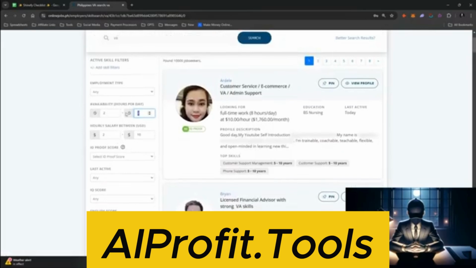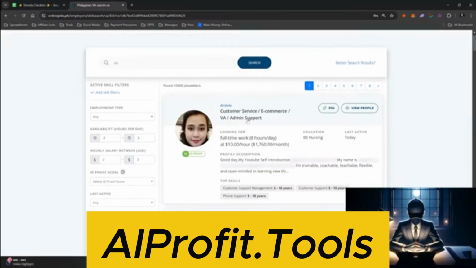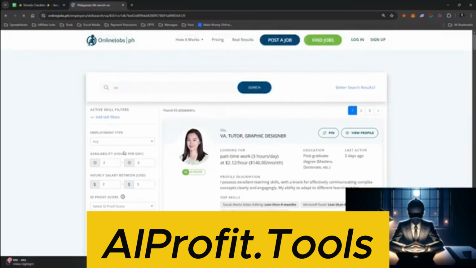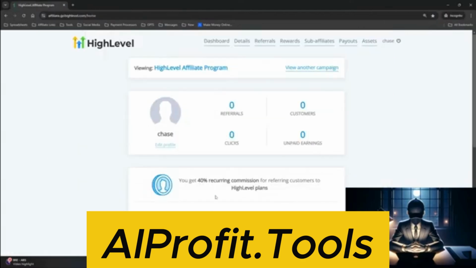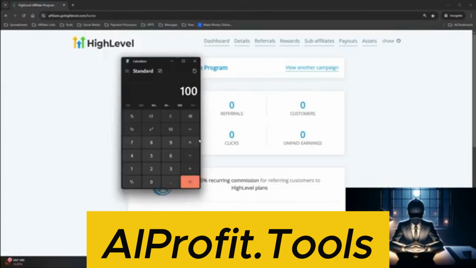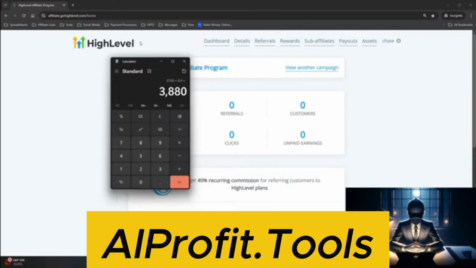Once you have your affiliate link, share it through your content. If someone signs up for a trial and later converts to a paying customer, you earn a recurring commission. For example, with High Level, you can earn 40% recurring commissions, meaning 100 customers on their $97 per month plan could bring you $3,880 per month.